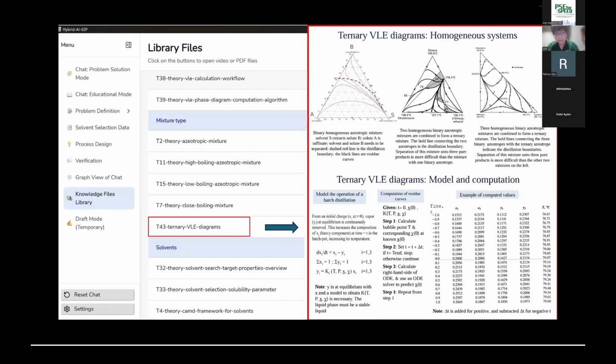Here is an example of explanations related to residue curve maps on ternary diagrams. This is a more advanced topic. Interpreting ternary azeotropes and residue curve maps can be quite challenging, and without guidance, it is easy to make wrong conclusions. Let me briefly explain the contents on the theory.